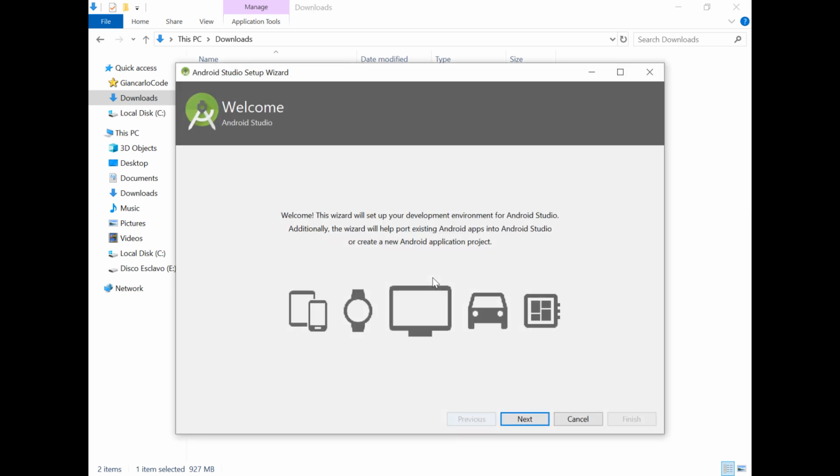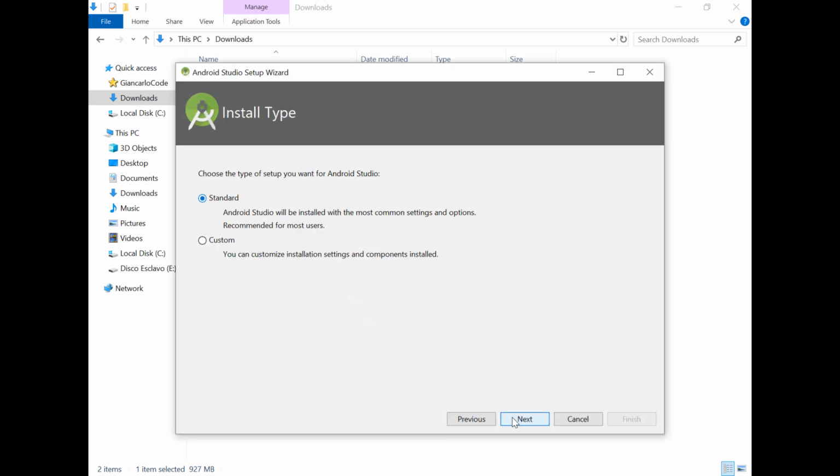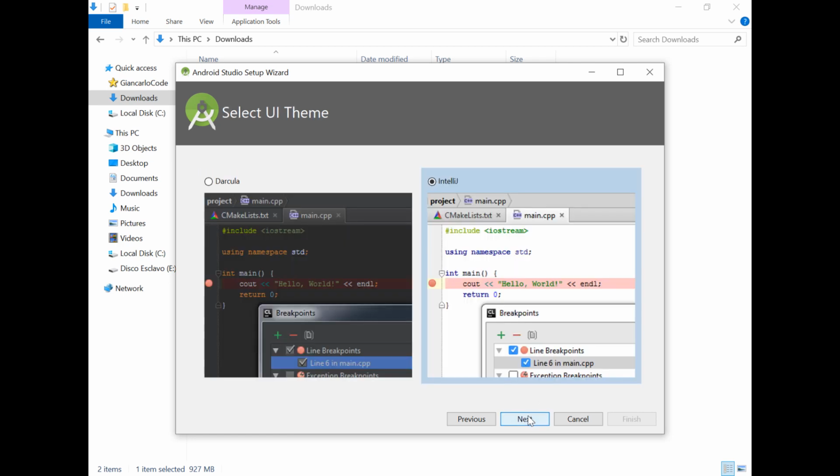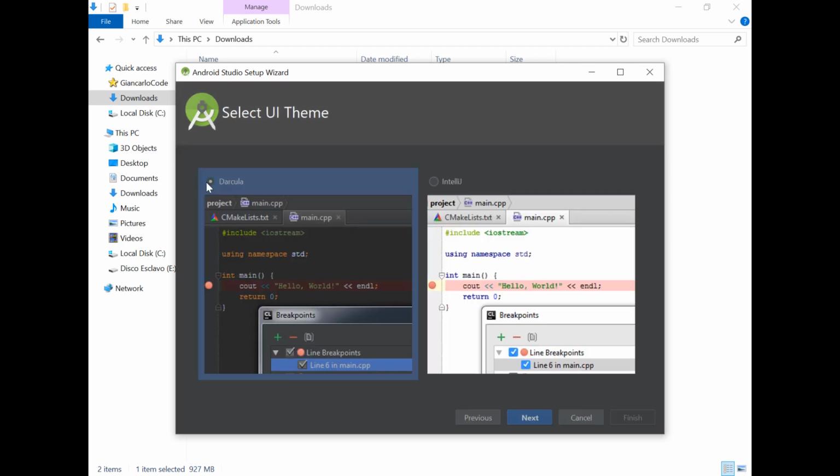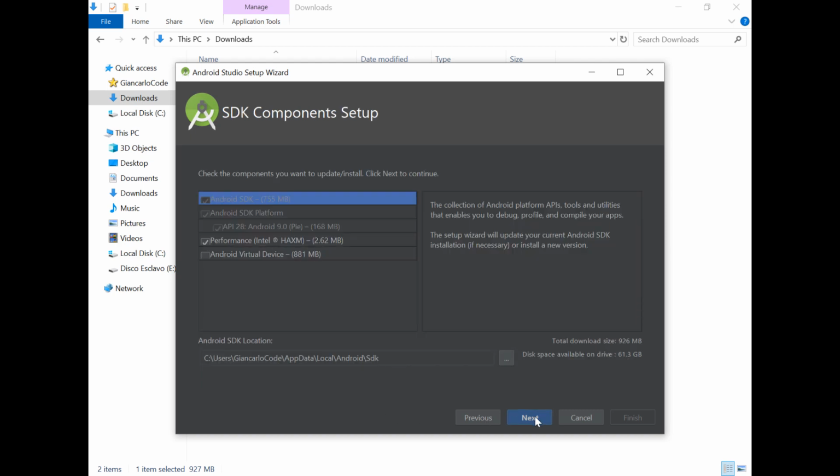In the new window, we will click on Next and select Custom and click again Next. Now we select the preferred theme for the editor and click on Next. Then we verify that all the boxes are checked.